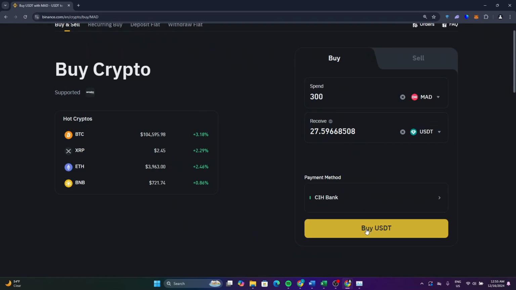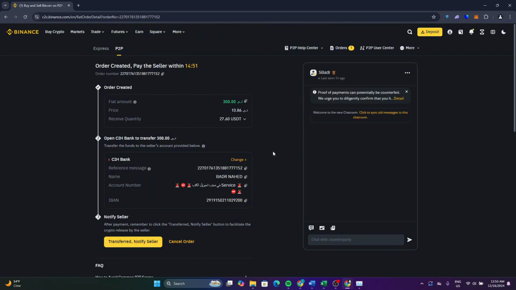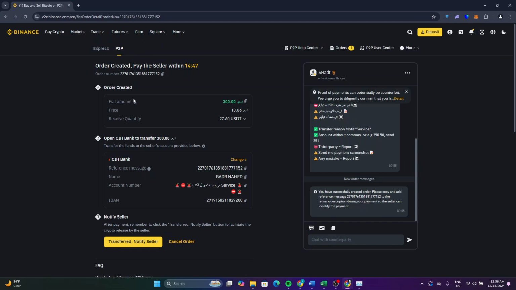Now, after that, click on buy USDT. And now, as you can see, successful place order. Now they will redirect you to P2P here to complete your order. As you can see here, now you can contact this seller to be able to transfer the money to their account, and they will transfer the USDT to your account.